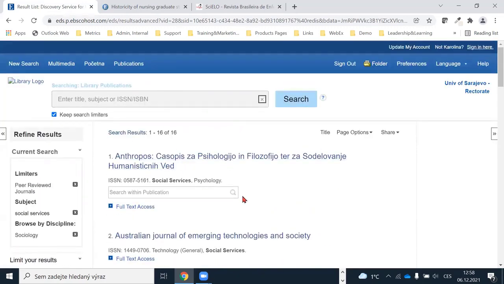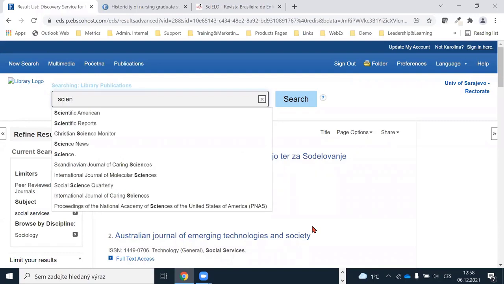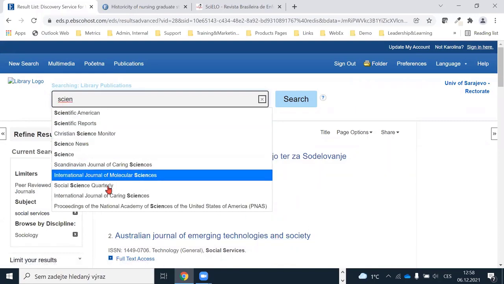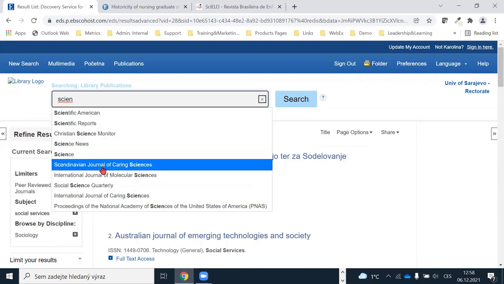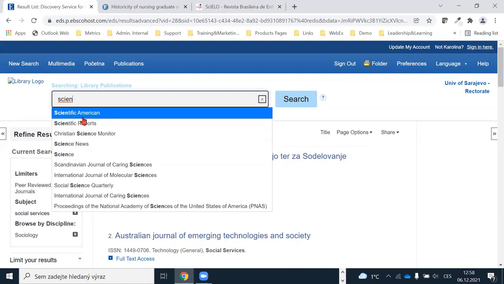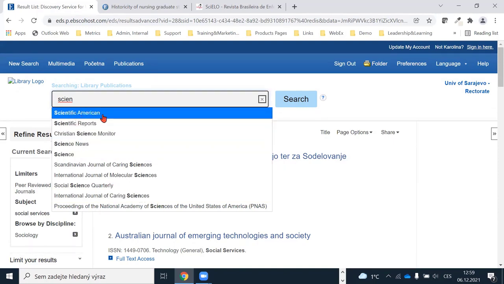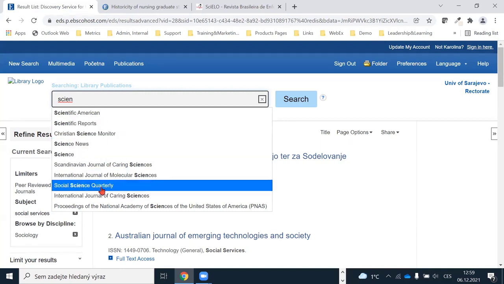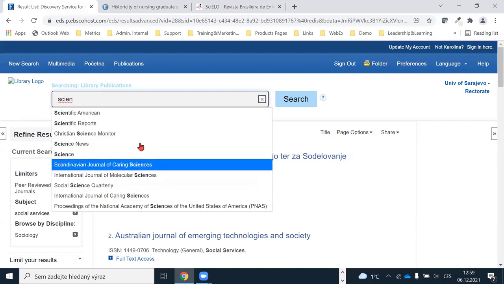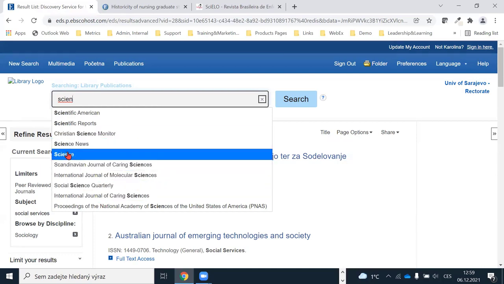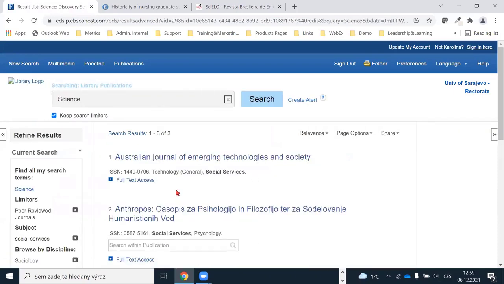So you can browse by disciplines, or, as I mentioned with Science journal, you can search for a specific journal. I start typing, and my suggestion box is again displaying all the publications that include this word science inside. So I see Scientific American, Scientific Reports, and Social Science Quarterly, for example. So here in the suggestion box, I can select. I'm searching basically for Science journal, so I select this one.